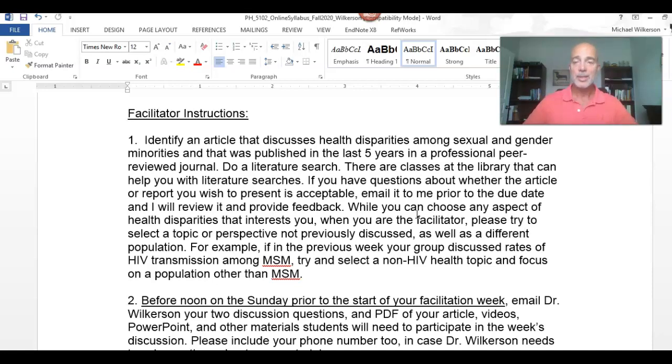Try to select a topic and a population that has not already been selected by one of your classmates. So if in the week prior, one of your classmates looked at breast cancer among African American women, then please try to pick something other than breast cancer, and ideally something other than African American women. That's not to say we can't talk about cancer more than once, and certainly it doesn't mean we can only talk about African American women once. We can talk about them more than one time. It's just from week to week we want to get exposure to different groups and to different topics throughout the semester.